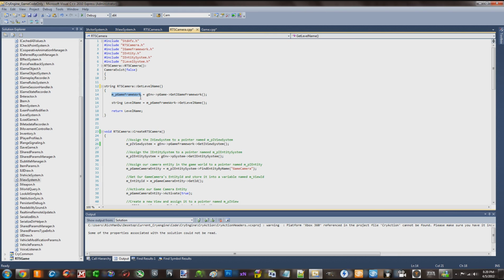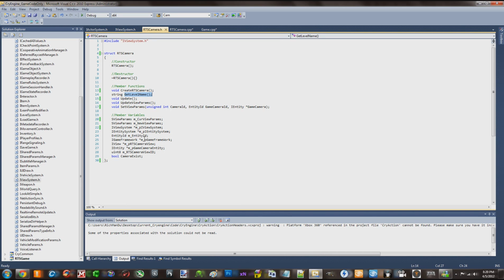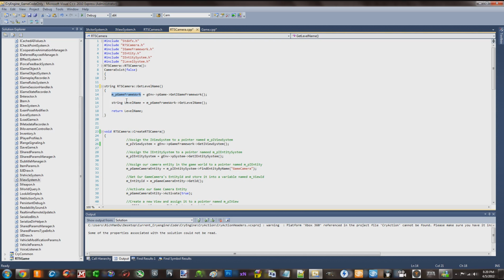MP game framework, which is a variable inside of my RTS camera, is of type iGameFramework. So I don't need the RTS camera dot MP game framework because it's inside of a function that already knows about which class. So I'm using that member variable game framework. What does it equal? It equals the game framework. See, game framework. So string level name equals MP game framework, right? What is the MP game framework? Oh yeah, equals the game framework.